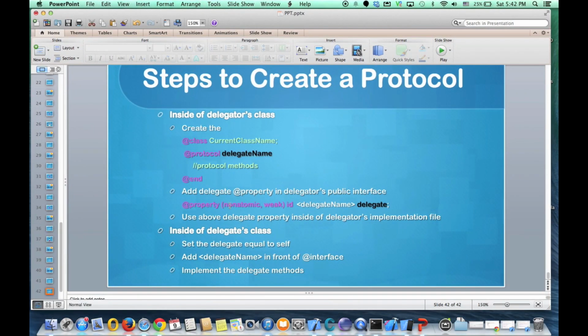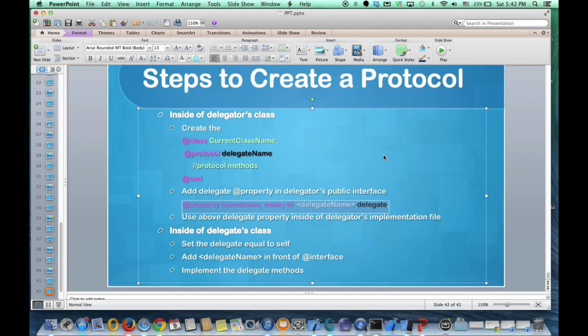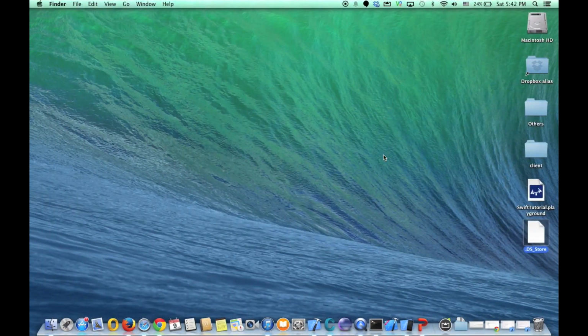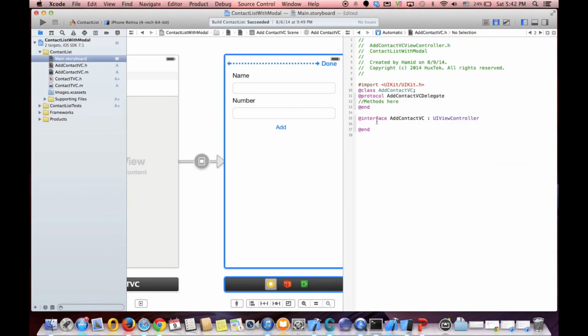Let's go to the next step, which is we have to define a delegate property. Let's just copy paste this. I'll just make it full screen and go to this screen and paste it here. Instead of this delegate name, we need to add our delegate name. Our delegate name is here, AddContactVCDelegate. And this is all about the second step.